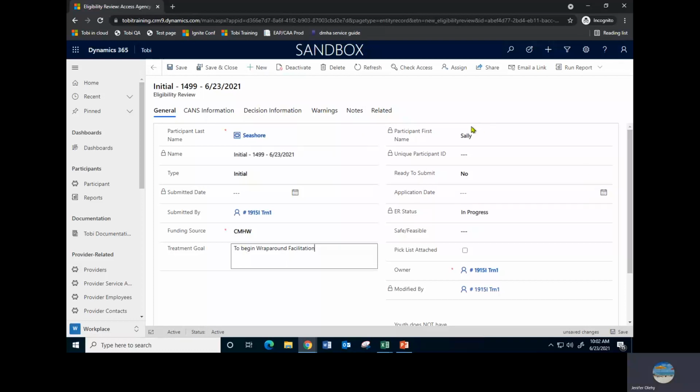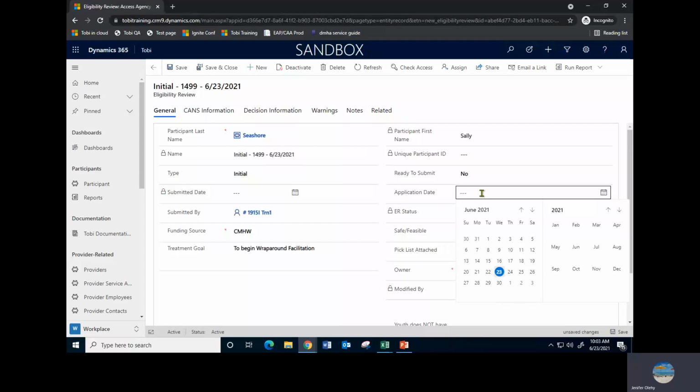So then onto the second column, underneath the first name, the unique ID, that will be filled in by the system. Ready to submit, we're not ready to do that yet, so we're going to skip that one for now. Application date, this is one we need to fill in. So we need to put in here the date that the individual applied for CMHW. You can either type in the date here, or you can use the calendar tool to select the day in which the participant actually signed the application.